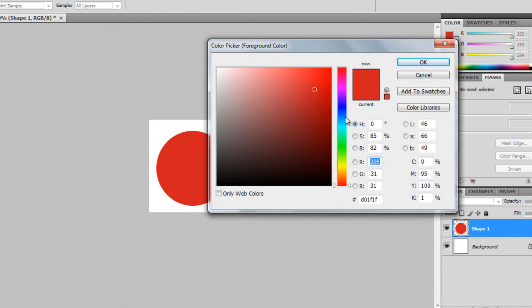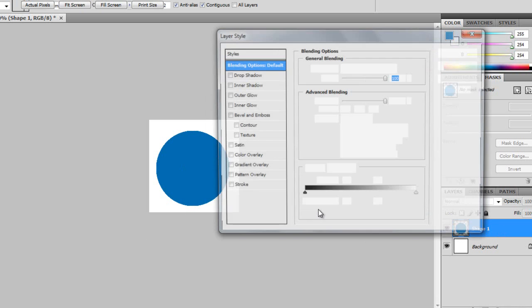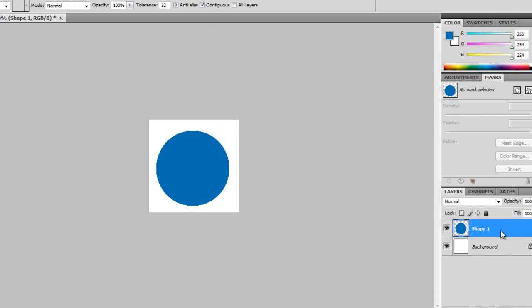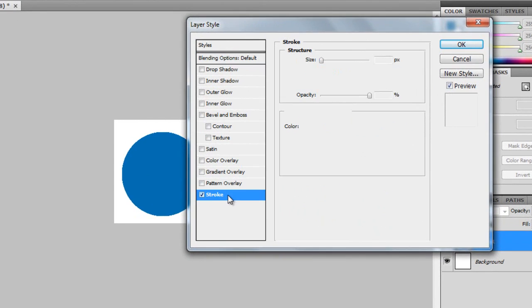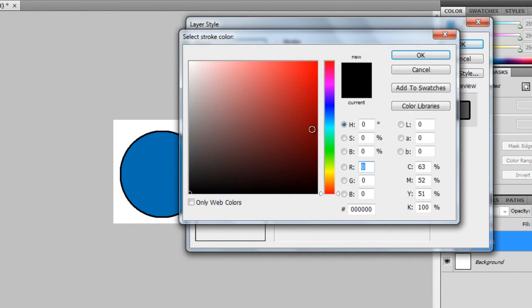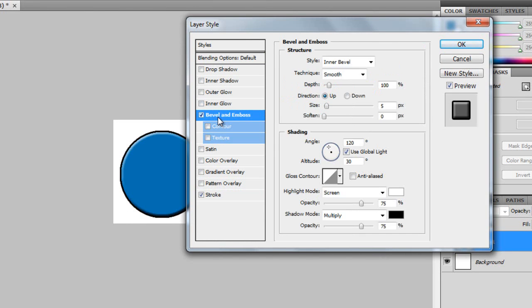I'm just gonna do blue for a minute. Alright, we're gonna do blue on this one. Double click this layer, shape one, double click that. Click on stroke. So you wanna stroke it, of course, so click on stroke. Now this is kind of a professional one. You have to know a little bit about Photoshop if you wanna build this. But I'll have different videos up as I go through Photoshop.